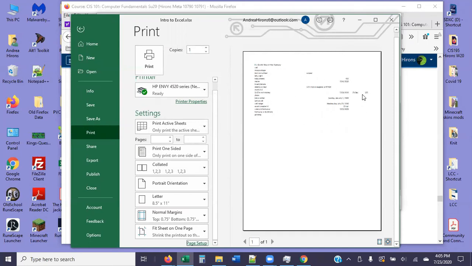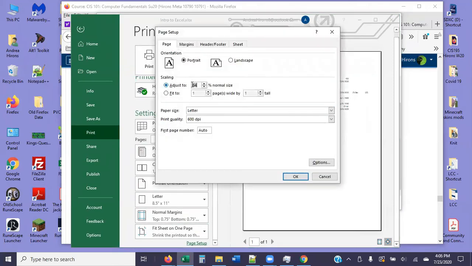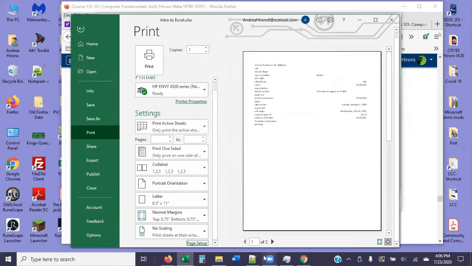And now everything is fitting. So this stuff that was falling off the edge would have been on a second page. If I go back and put it back to 100%, I have 2 pages. Down here at the bottom, notice how it says 1 of 2. My second page is going to print with just these 2 things orphaned on the second page, not making any sense. I'm going to be super frustrated.